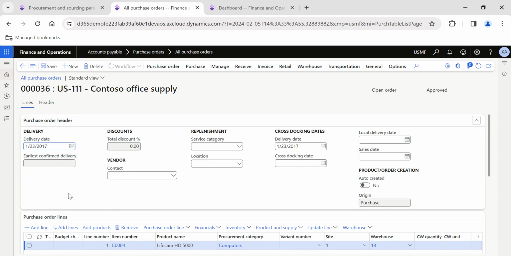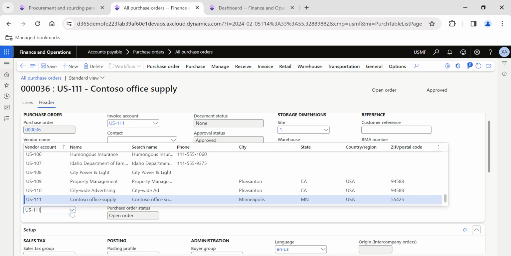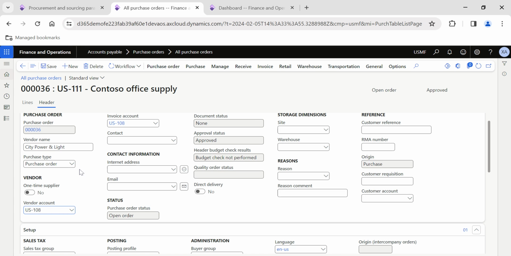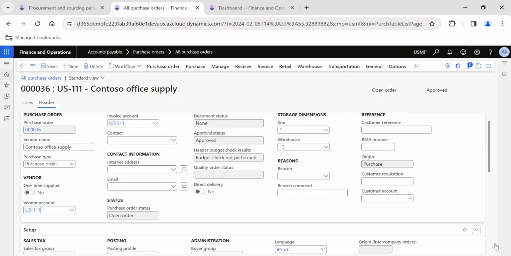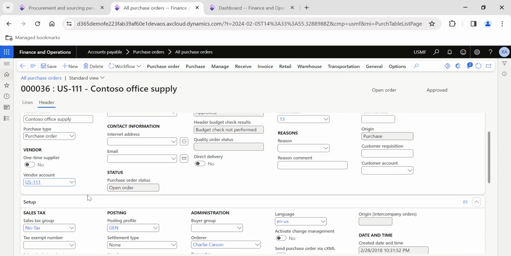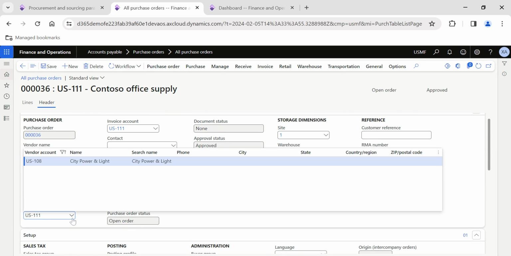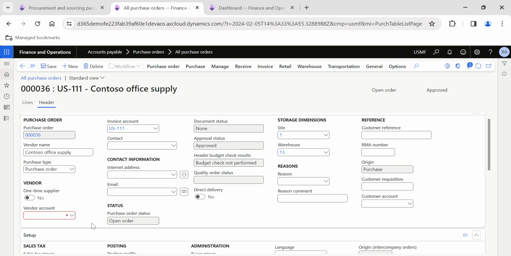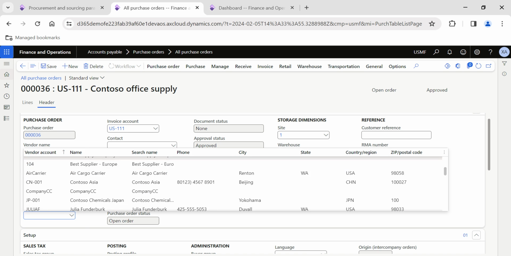Now I'll click on the purchase order, and in the header, for some reason I want to change the vendor account. Let's say I'm changing it from Contoso office supply to City Power Light. Right now, when I hit the save button, it is basically asking us for the update in the order lines. I'm not going to do that, so I click on cancel, but there is no prompt asking whether we want to transfer the vendor related changes from City Power Light or not. So there was no prompt received by us, right? So still I will continue to keep this as US 111.